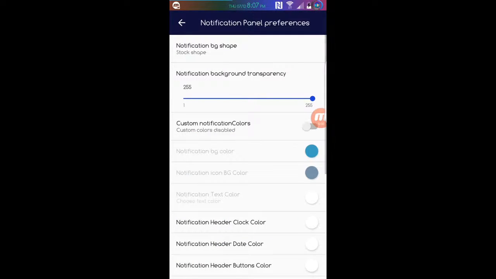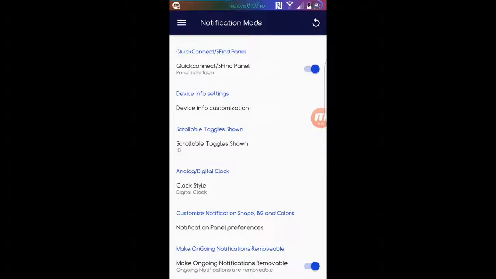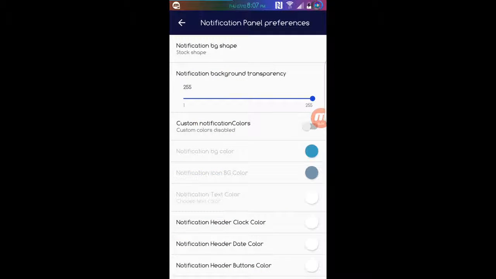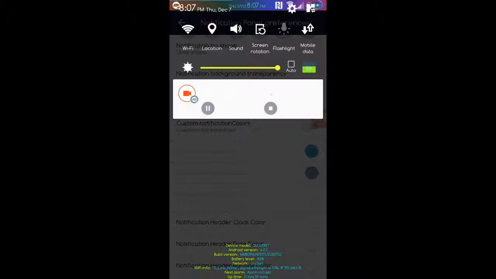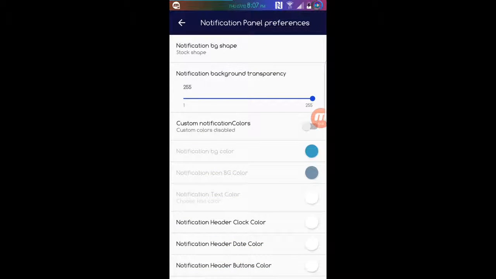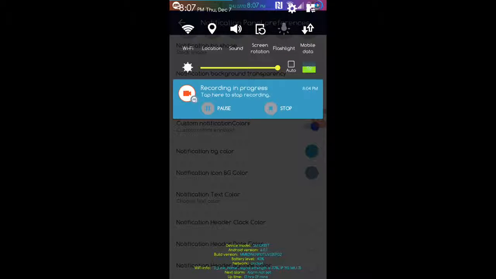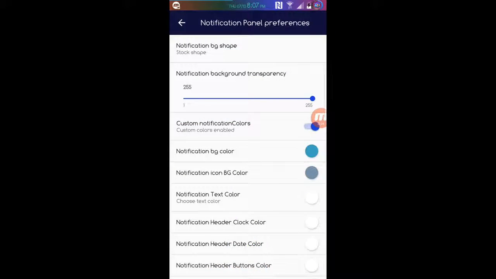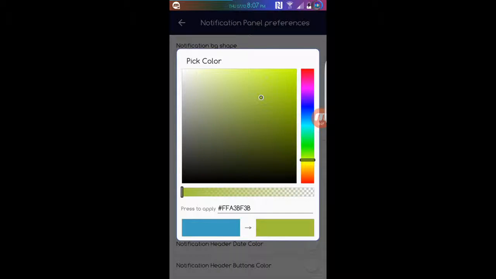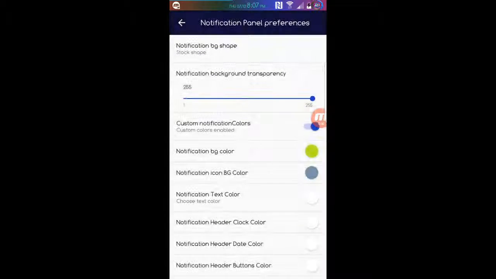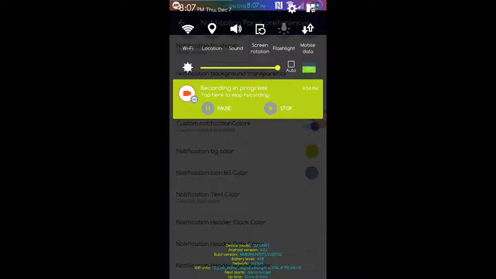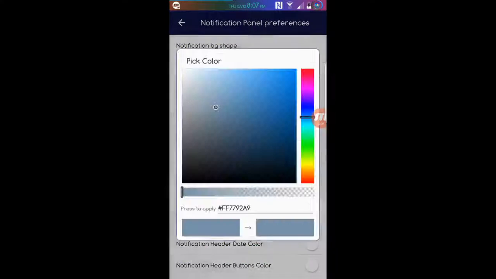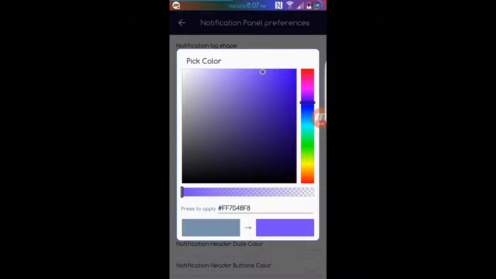Notification panel. Okay. Let's do the notification panel first. So the notification panel is this, the whole thing. So we're going to enable customization for that. So right now it's looking ugly blue, so we can change that to a nicer looking color. Like now is the text background, we change it to something else.